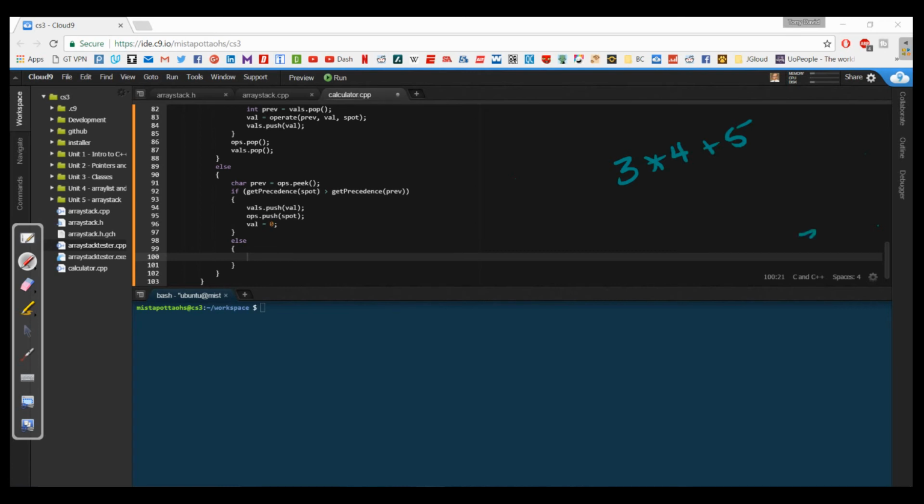So I've pushed a 3, I pushed the times, I've pushed the 4, and now val is the 4, spot is my plus sign, and I peeked and multiplication gets done first. So all I need to do is complete this before the plus is going to go on the stack. So I need to complete that before I push the plus onto the stack. So I need to do the calculation.